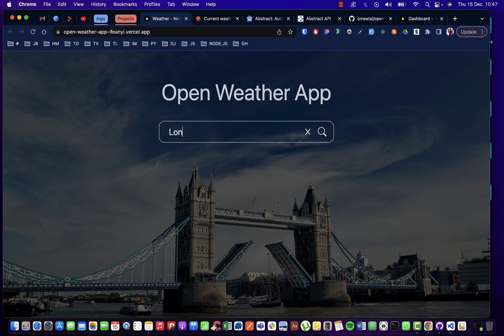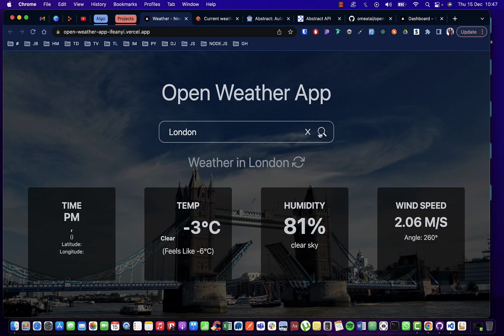Let me just try London. Now it says London, the time is currently 9:47 a.m., and this is the date, this is the GMT, Europe, London, latitude, longitude. It's giving the temperature here, saying there's clear skies, and it actually feels like -6 degrees. That's quite cold. Then humidity 81%, clear sky, and the wind speed, we can see that.